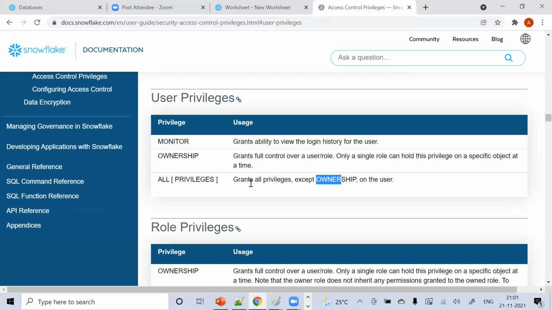I don't see anything like what you're saying about Oracle, like how we have this connect privilege. In Oracle, unless the connect role is given to a specific user, he cannot log in. No, I have never seen anything like that in Snowflake. Also, if we look at this list of privileges that you can give, I cannot see that either.